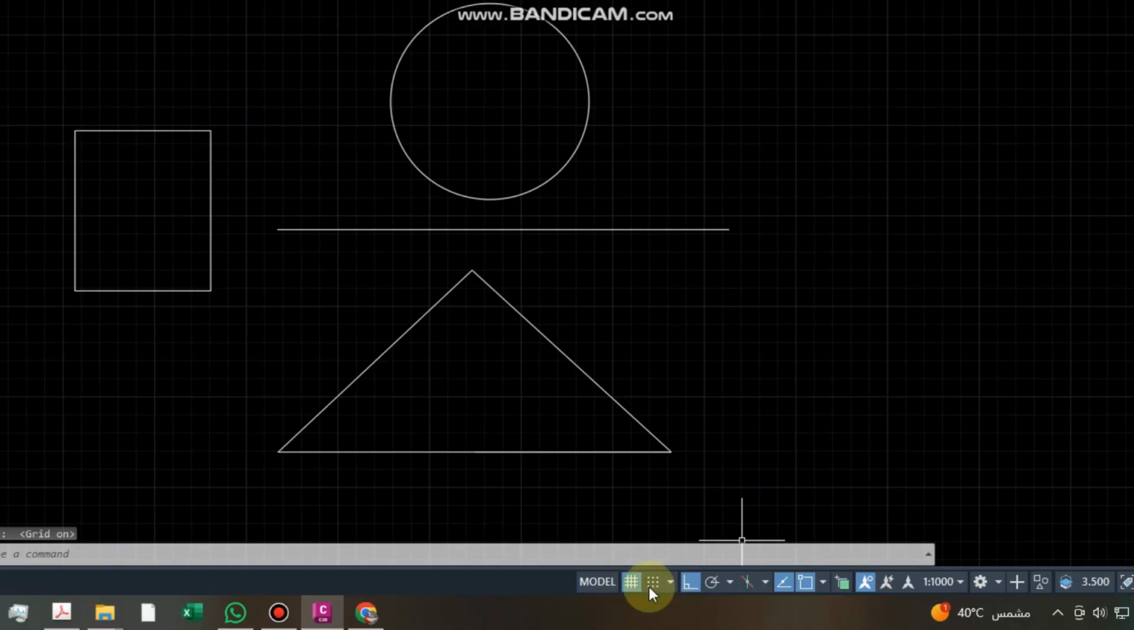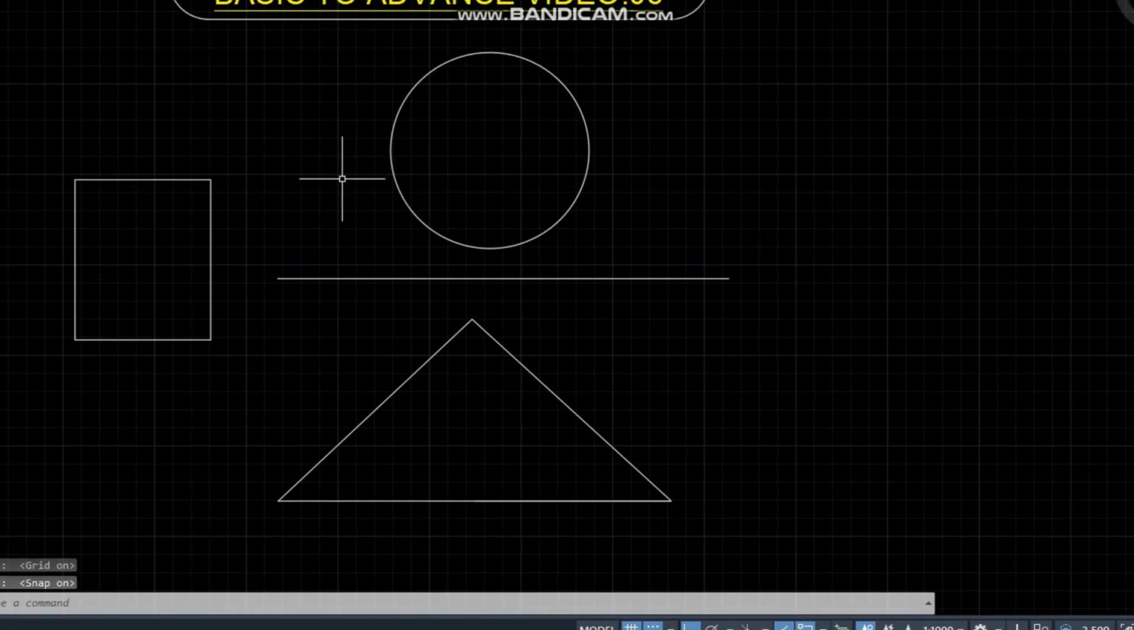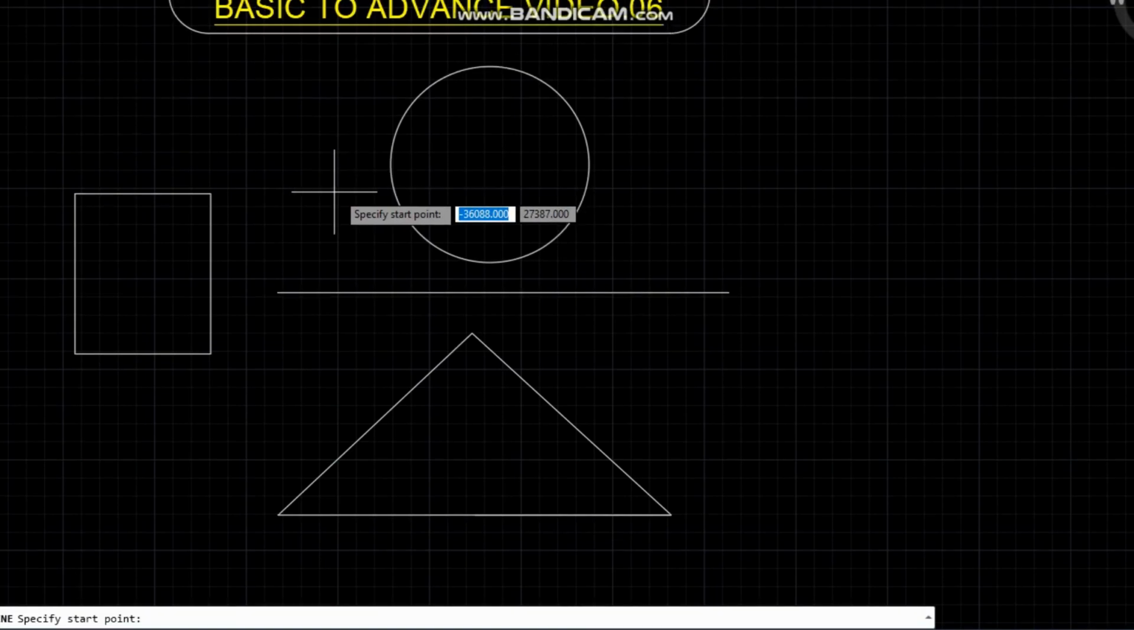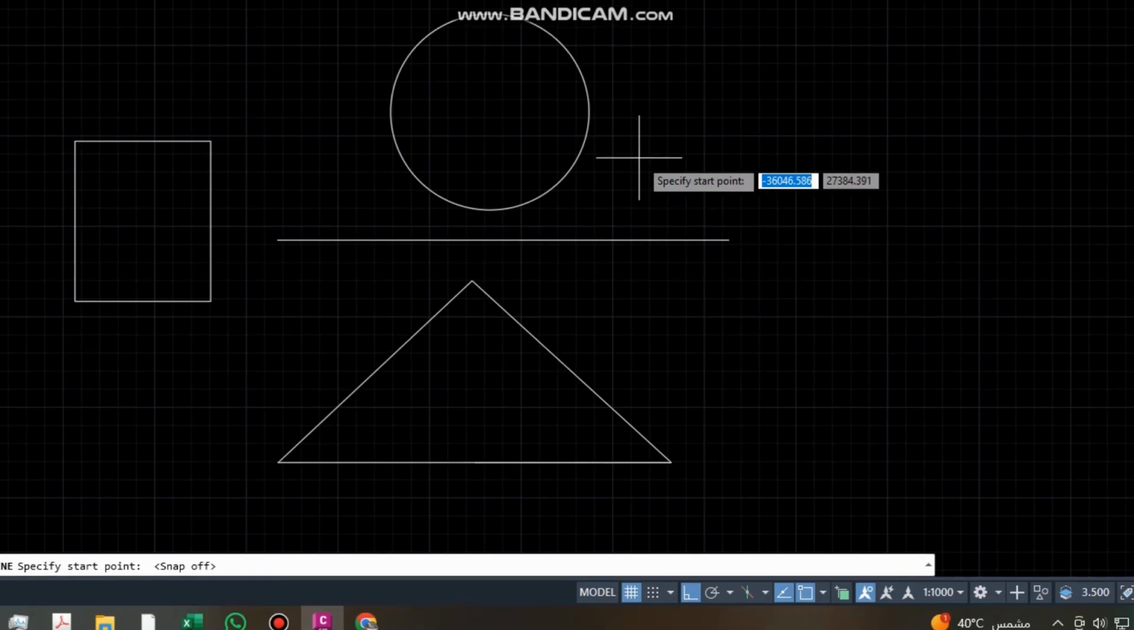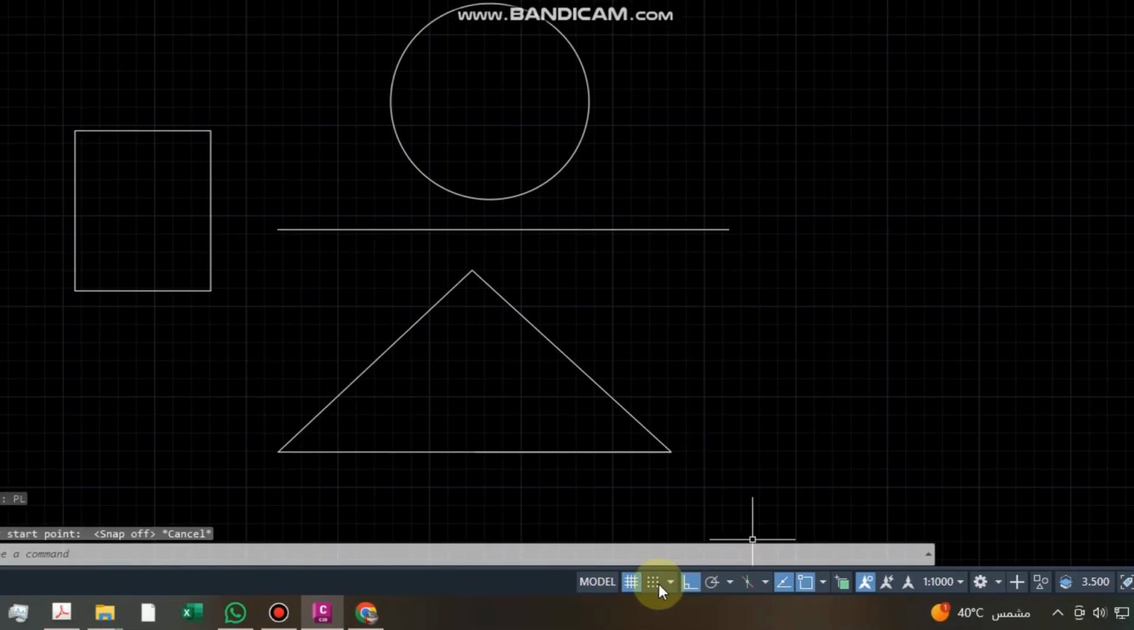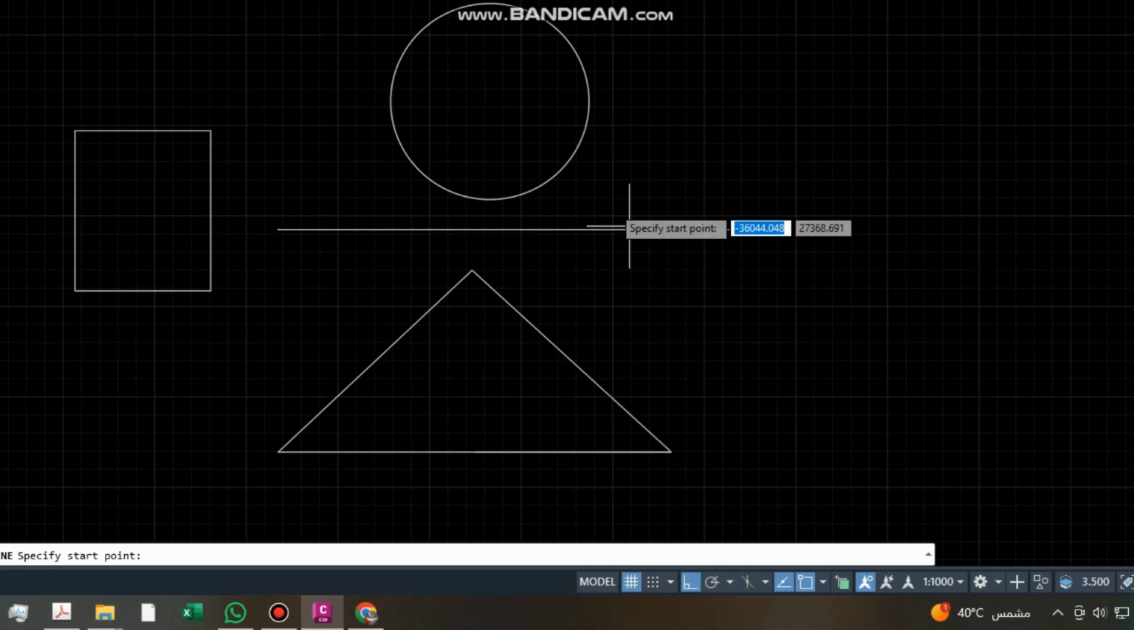If we need a graph, we can make it appear from here, and this one is for snapping to the graph. If you can see, they are snapping to the graph grid. So these two options are used for the graph. Sometimes if you need a graph, you can make it appear from here. The next option is to draw a line.